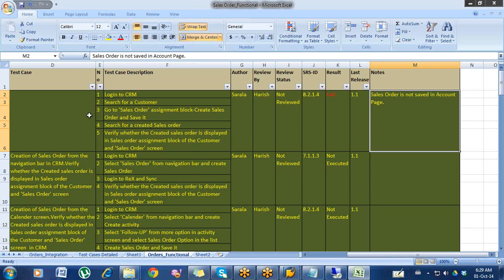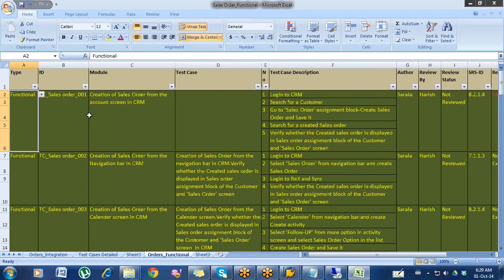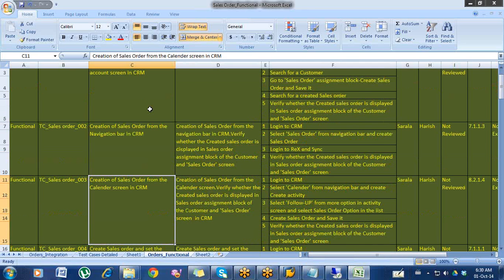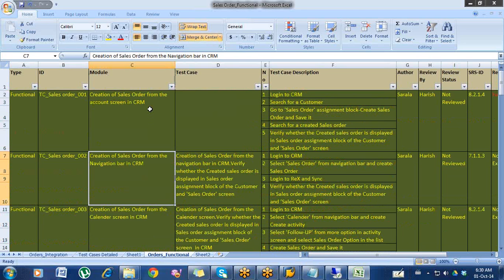One module, more than 10-20 test cases will come. See, for creation of sales order only I have 3 scenarios. One is from account screen, another is from sales order page, another one is from calendar page. Like that you have to think. This is only for a sales order.